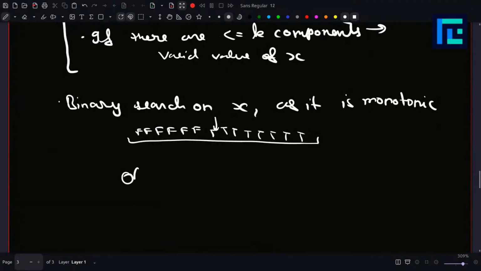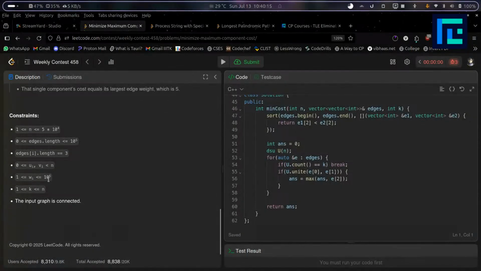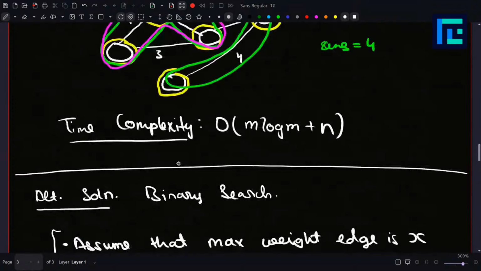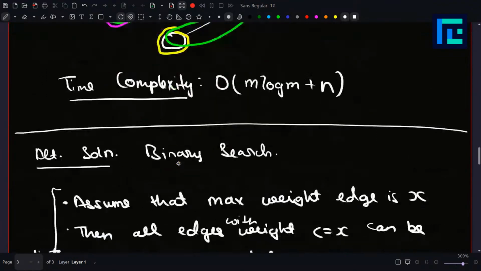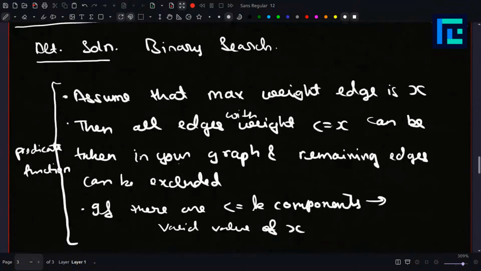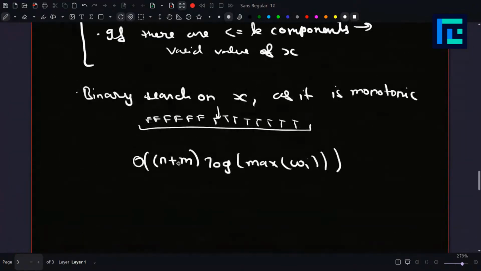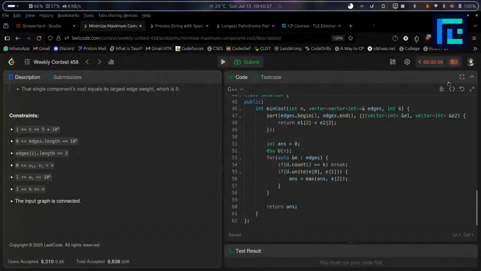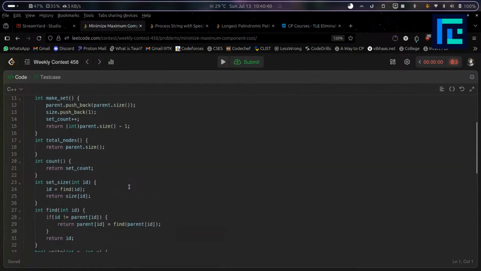And what will be the time complexity? To find the number of connected components, we need to do a DFS. So that's n plus m, and then the predicate function will be n plus m. The maximum weight of an edge goes up to 10 power 6, so we can write it as max of weight I. So this is a binary search solution to the same problem. This is the time complexity for the DSU solution, and this is the time complexity for the binary search solution. I just wrote a brief explanation of how to binary search the answer. Although in contest, if you know DSU, I would prefer that approach. It's much easier to think about and write.